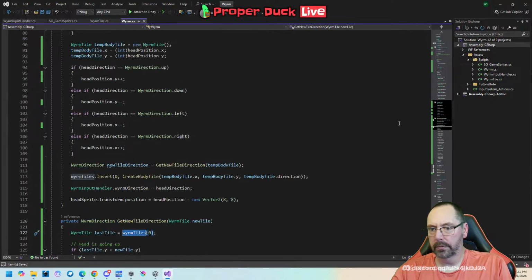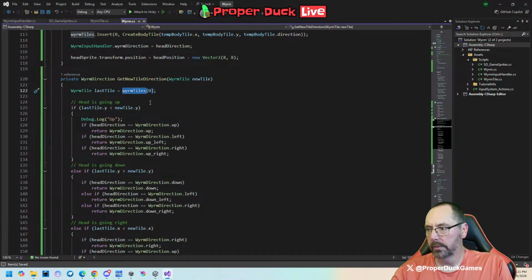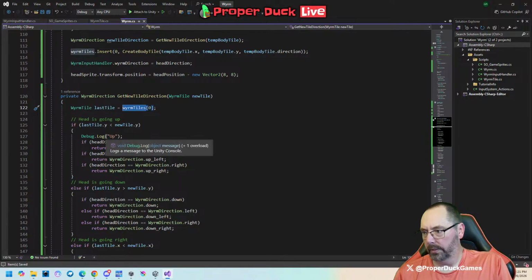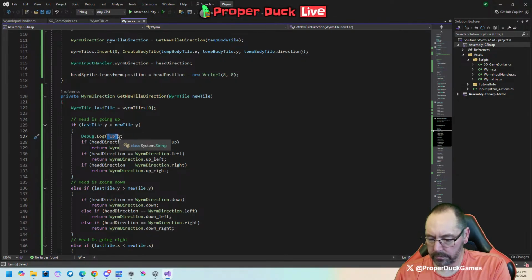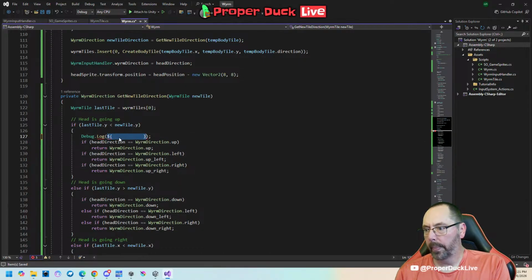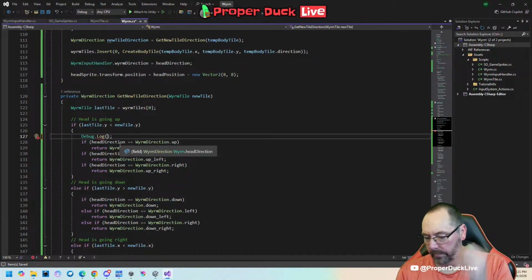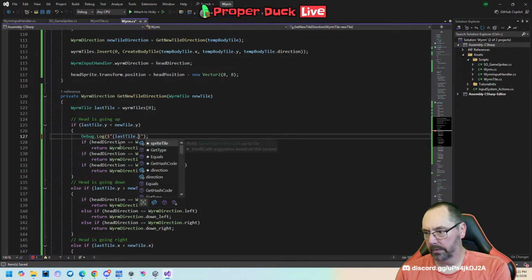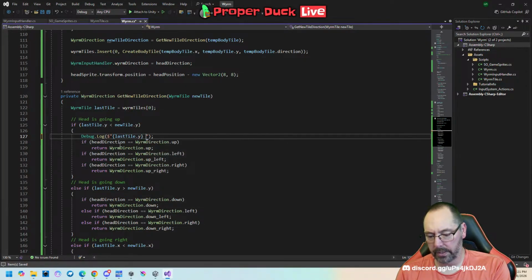Let's do a little debug. These are integers, aren't they? Okay, so last tile, so give me a $, quote, last tile dot y compared to new tile dot y.